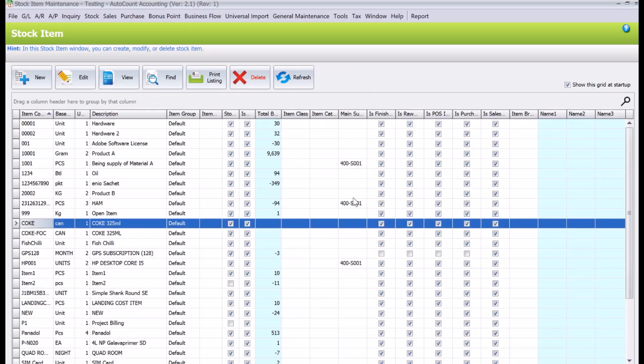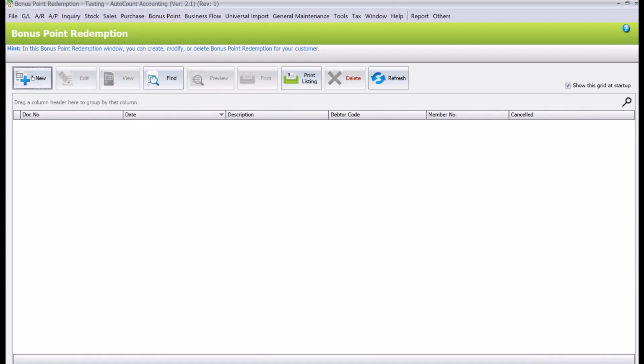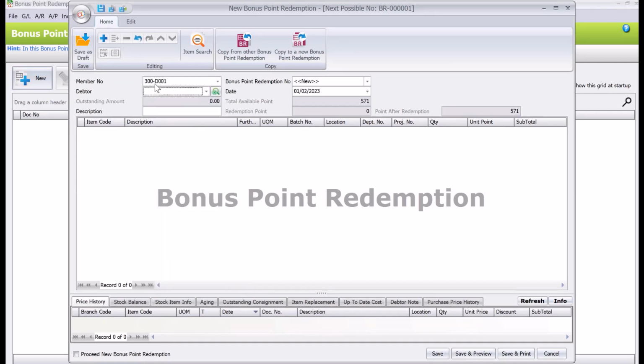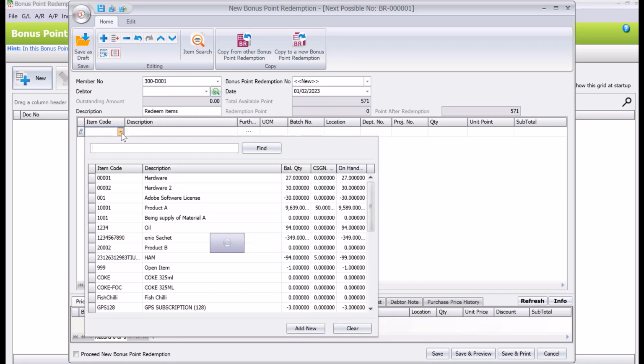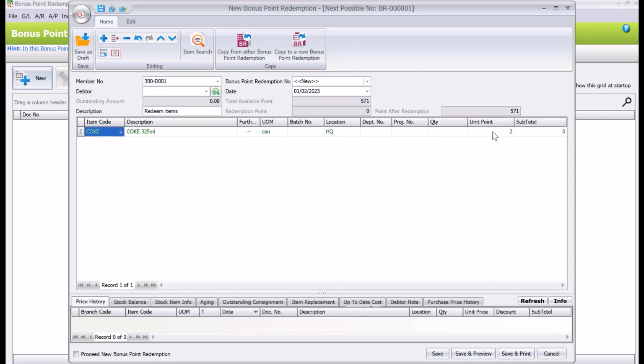Press OK. Now, how a customer wants to redeem it, you can come to Bonus Points, and you have one called Bonus Points Redemption. Let's say we want to create a new redemption, we just press new. From here, we can select our customer, say Dex, and then choose redeem items, and we press plus. Let's say we select our Coke can. Straight away, the bonus points will show here, 2. Let's say I want to redeem 10 Coke cans. The system calculates for me the number of points available, how much is redeemed, and of course my balance.